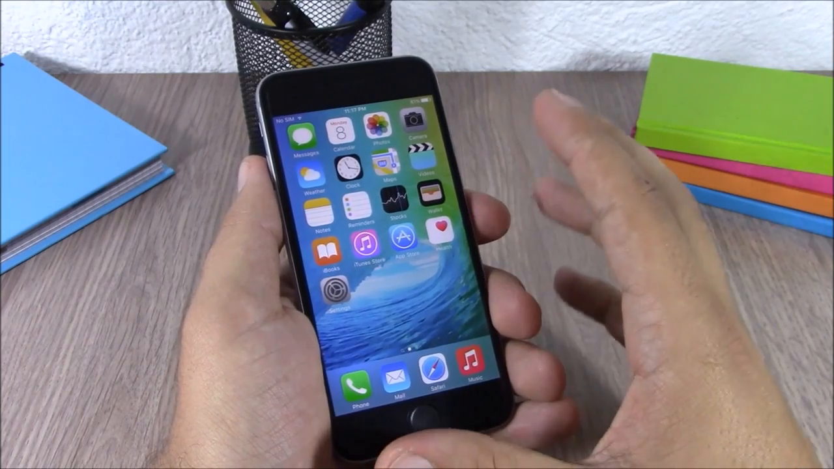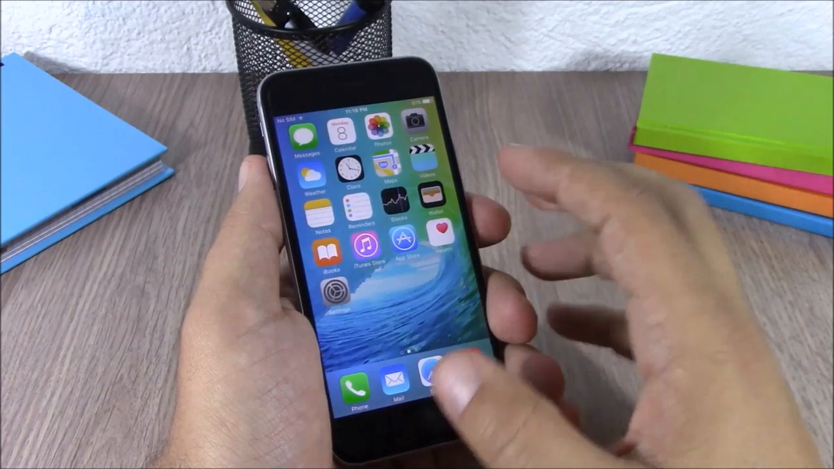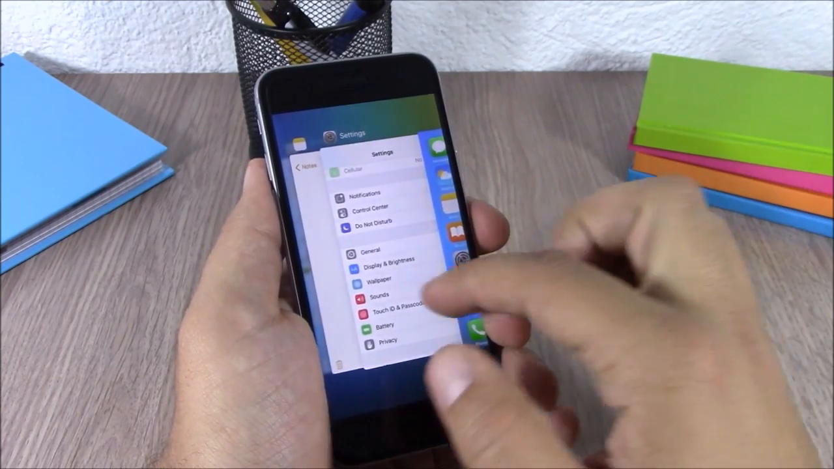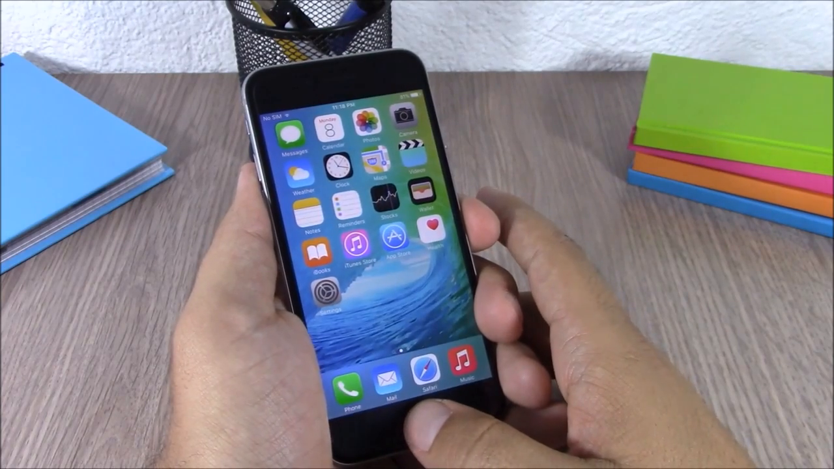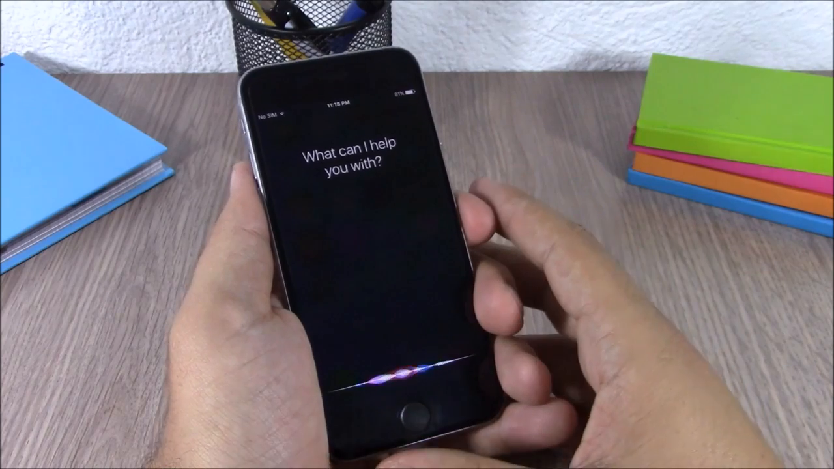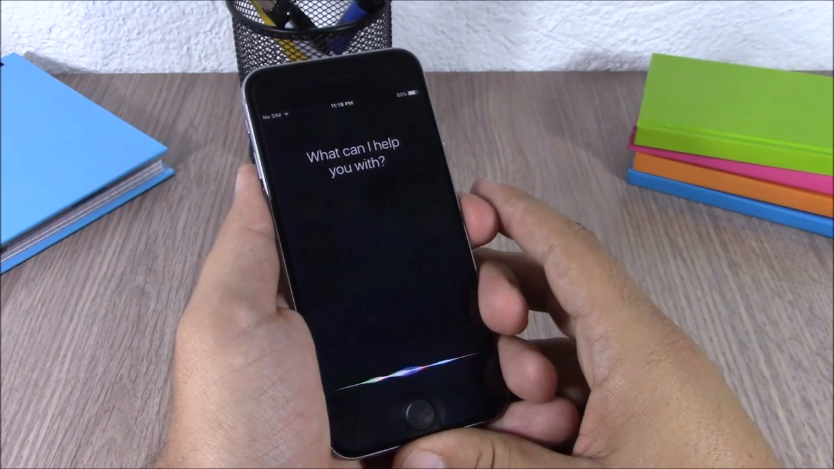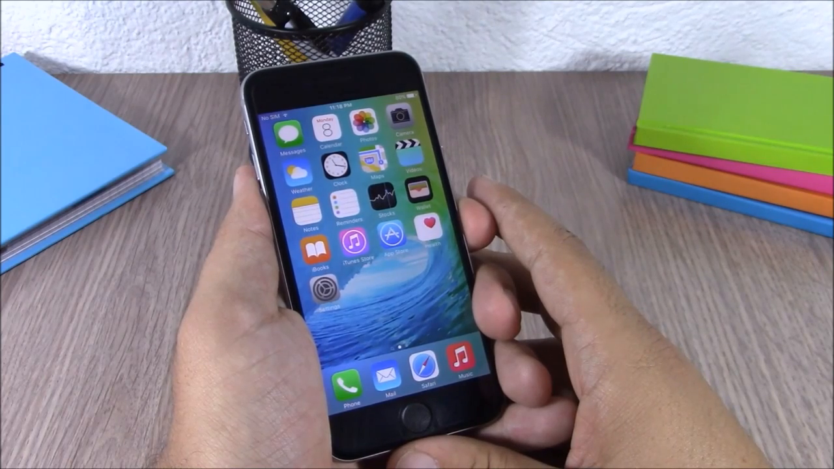Now, visually, iOS 9 looks just like iOS 8. We have some minor changes right here on the app switcher. You can see we have a different app switcher, and also Siri has been redesigned. You can see right now Siri looks just like Siri on Apple Watches, and according to Apple, Siri now is 40% smarter and 40% faster.